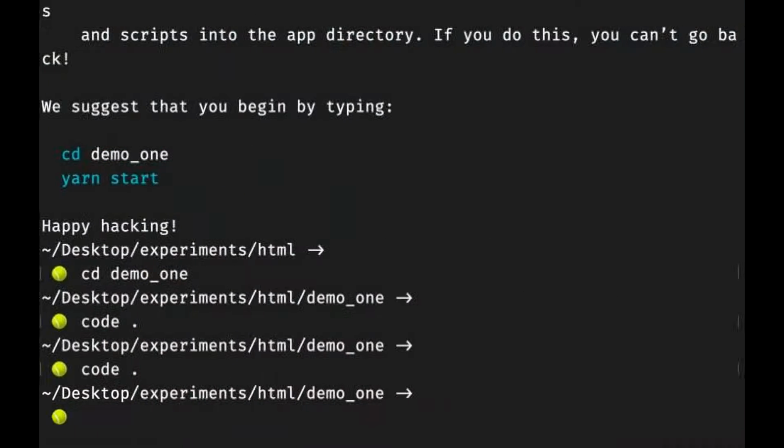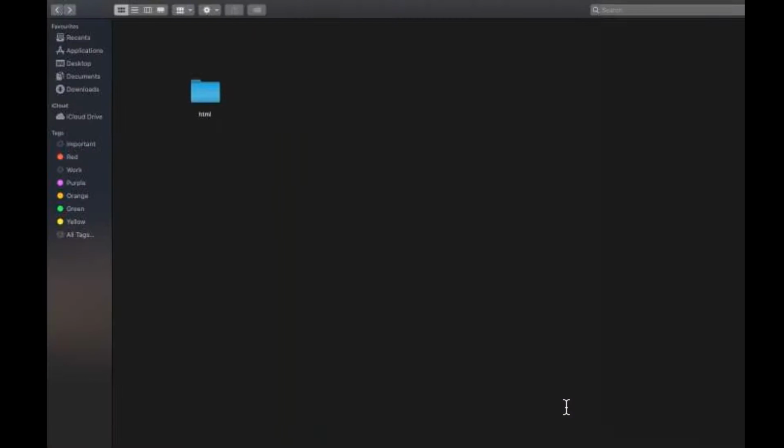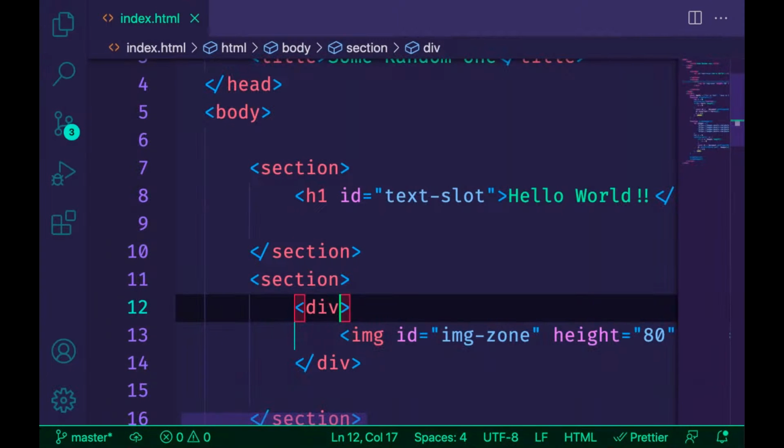So yeah, guys, let's get started. Good morning to all. Good morning to all. So I'm sharing my screen. You can see it, right? Yeah.